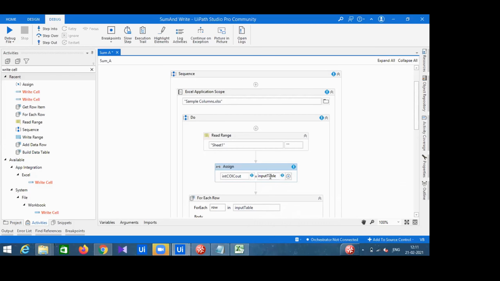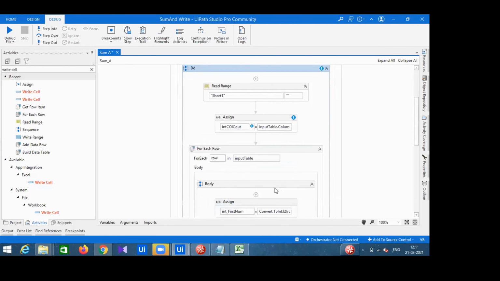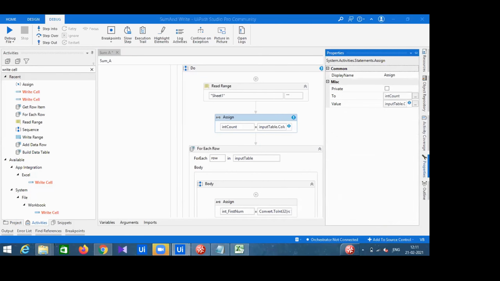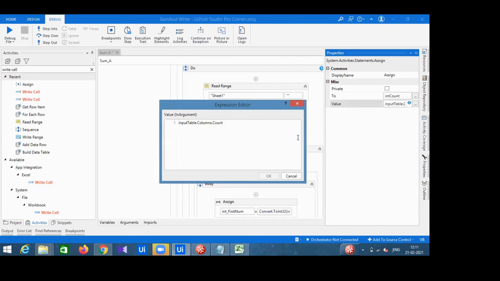Input table dot columns. Okay, so I have to type columns dot count, like this. Right now what would happen is it would give me the columns count. So if I just create this variable here, Control K, I will type int count. Okay, and it would say I can't assign, because count will give me a number and this variable would be a string, right? So to type anything we have to convert this to string, so I will just type here ToString. Okay, and this variable I guess would be able to accommodate it, right?